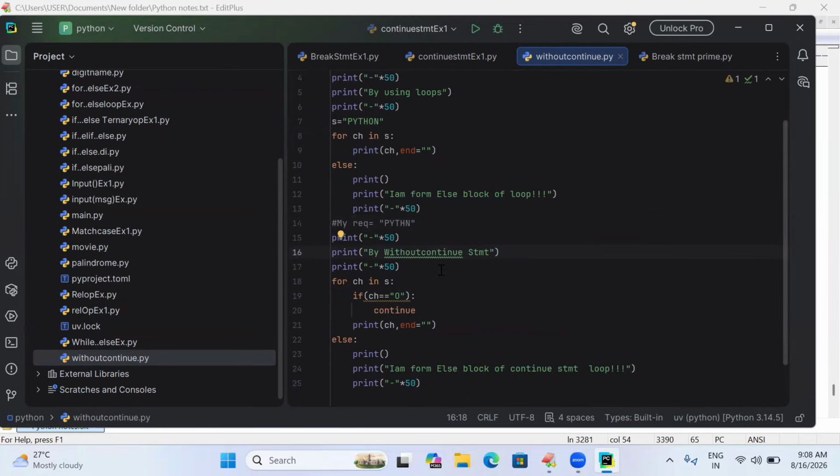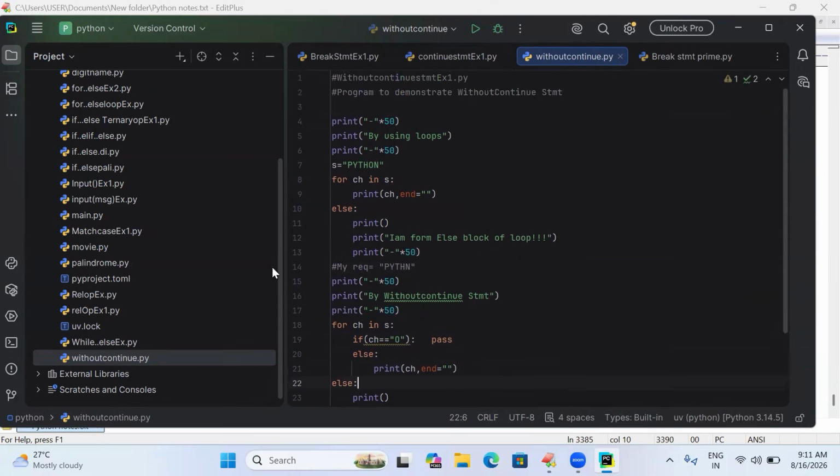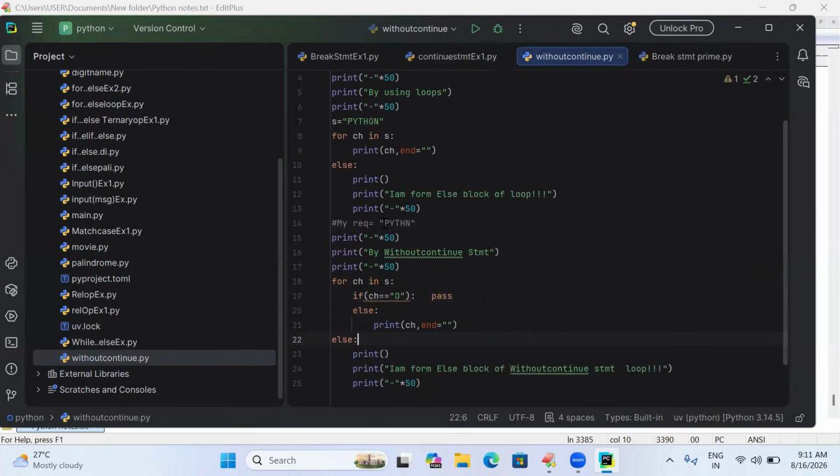Without continue, in the sense, we have to use the statement called pass. So without using the continue statement, I did this. My requirement is I want output like this, right? Pythn only. So without the continue statement, here I used the pass statement. So pass is also a control flow statement, right? Whenever it places one value in ch, the ch is going to come here.